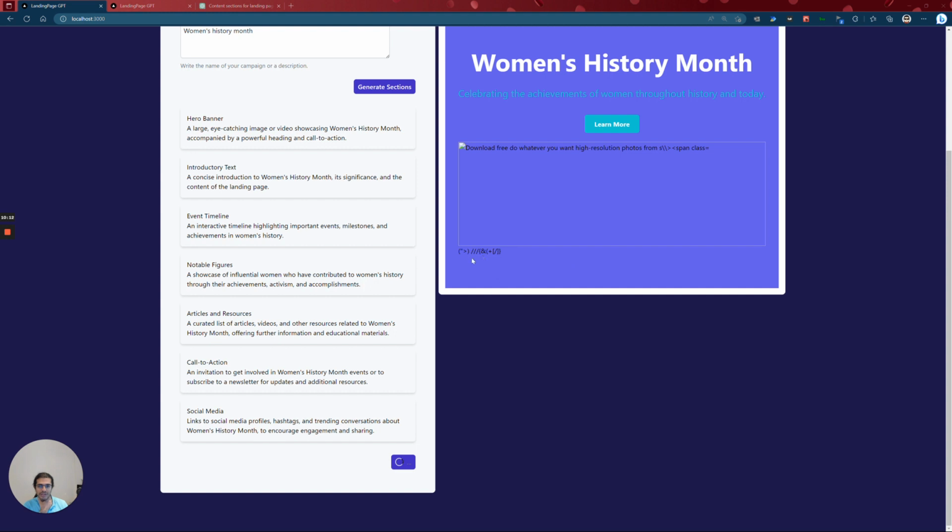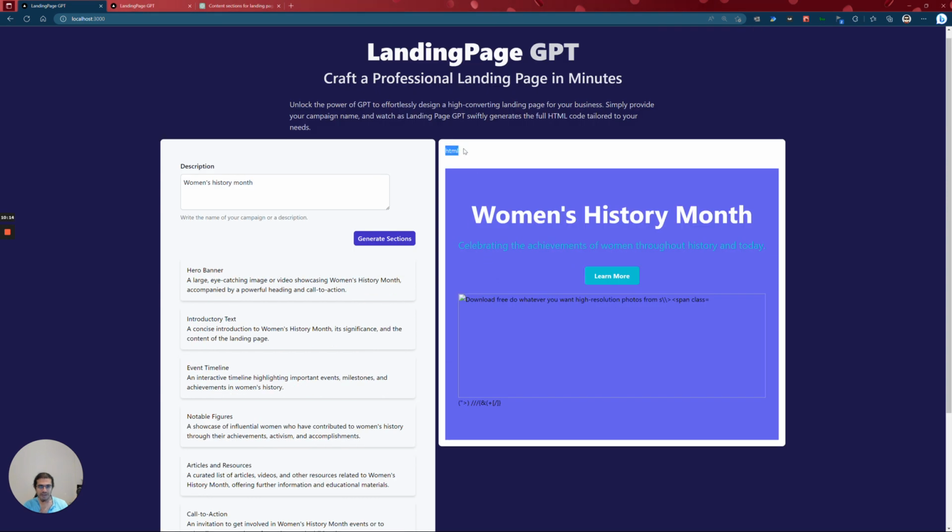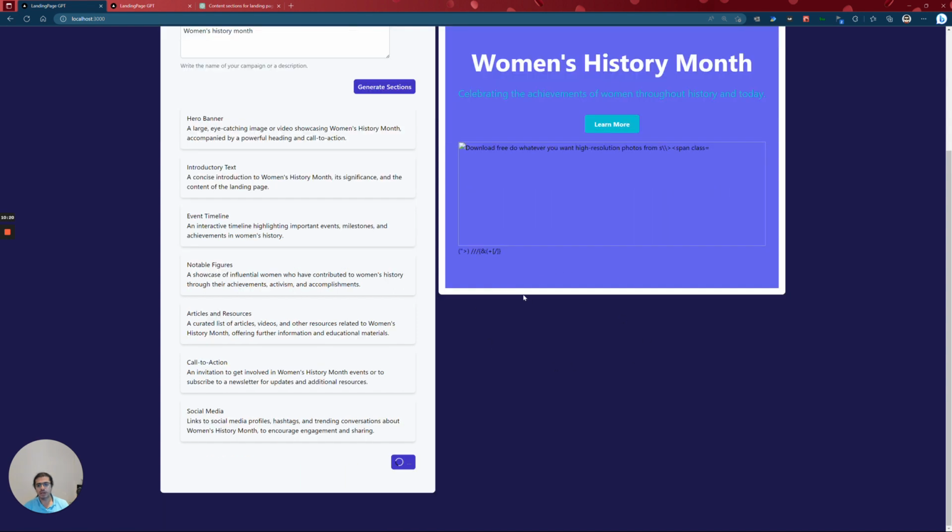One thing you'll note here is that sometimes it does have things that are not HTML. I usually parse these with a regular expression just so that it shows something correct. Other than that, it's going to continue on to create the full page. There you have it. That's all you need to do to create or generate a landing page using GPT.